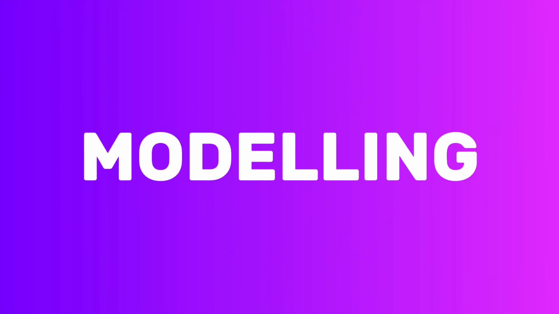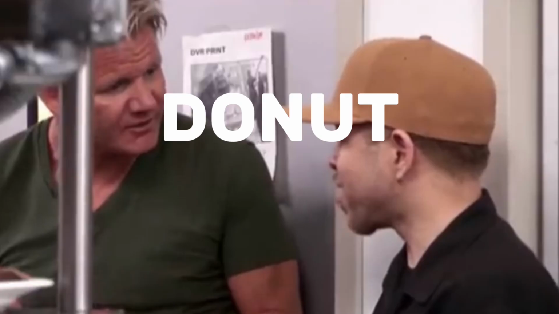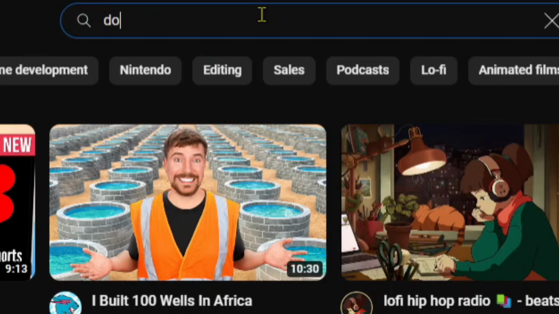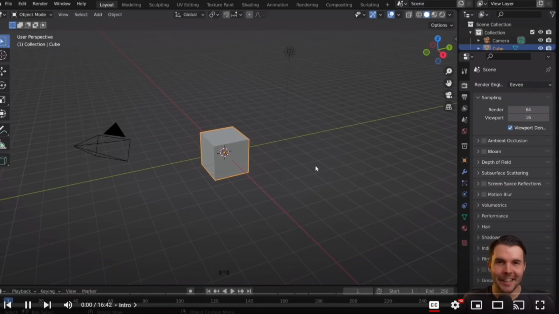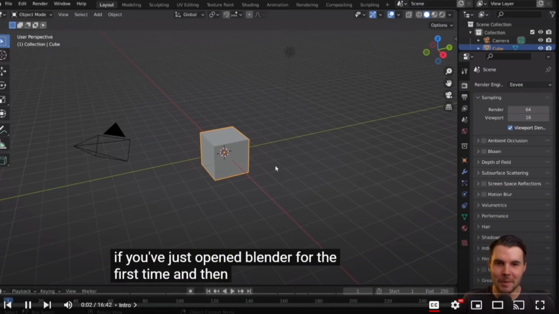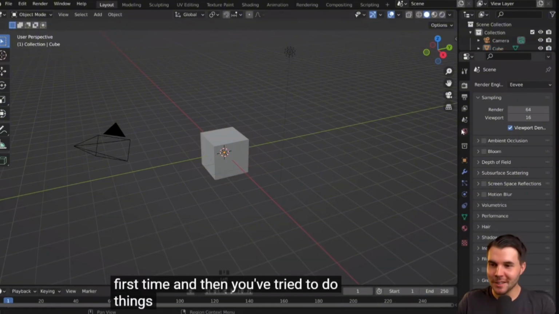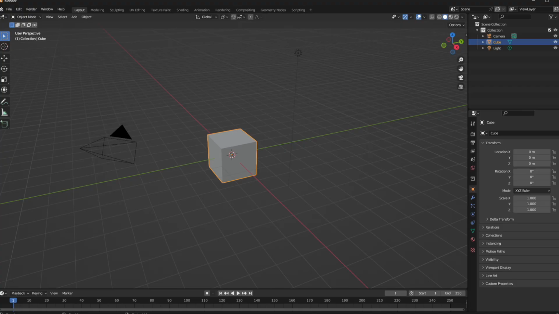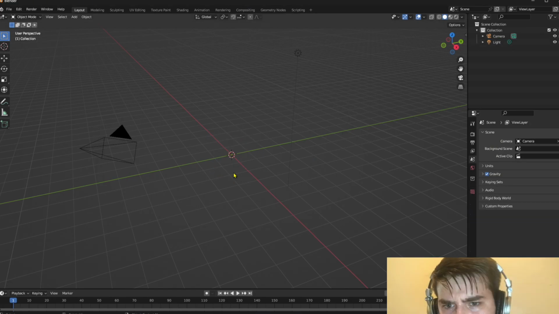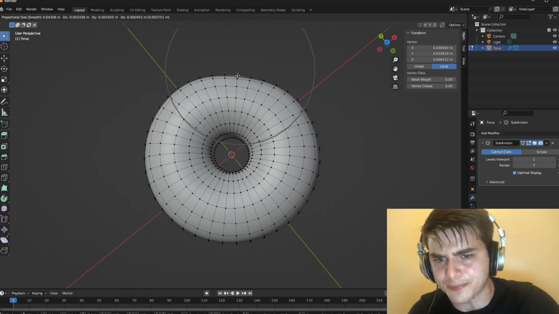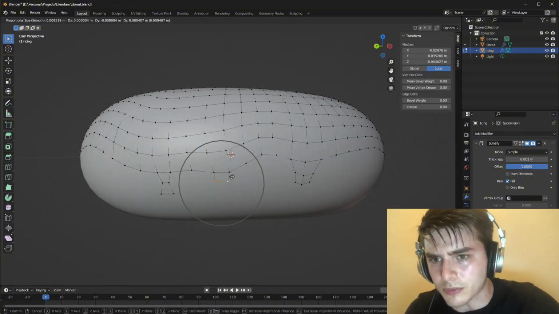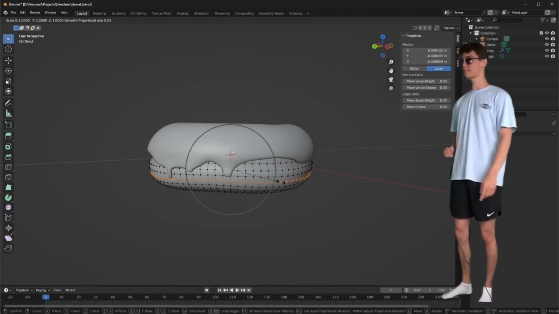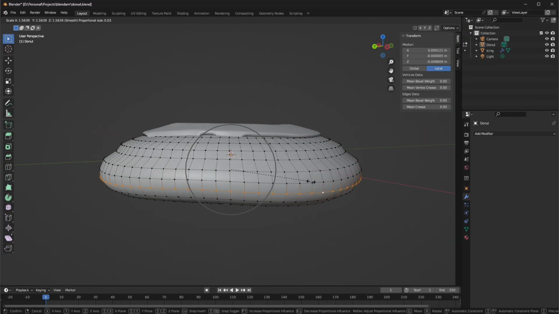Yeah, I may or may not have installed Blender to learn 3D modeling. So it's time for the famous Blender Donut tutorial. If you've just opened Blender for the first time and then you've tried to do things... A few moments later. Well, it's donut time. Is it just me or is that donut looking kind of thick?